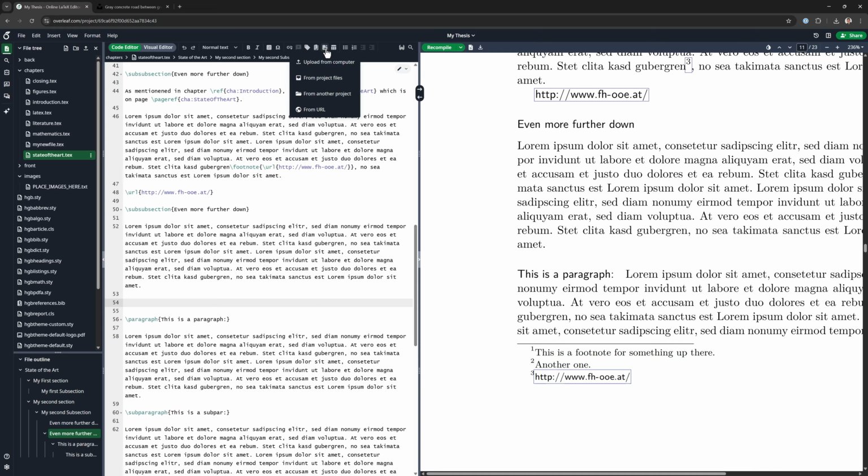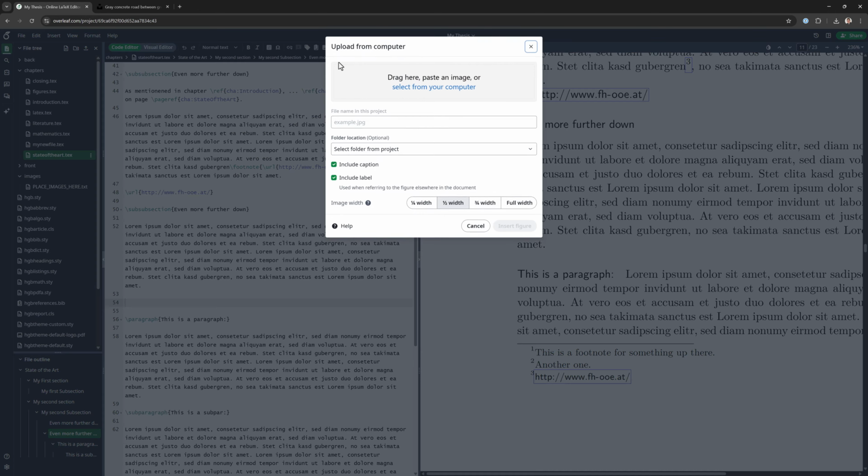I can choose it from the project files if I already have it in my project, which I don't. I can upload it from my computer. If I have a URL, I can also add that, so Overleaf will fetch it from that URL. And should you have multiple Overleaf projects, you can even get it from another project. But let's choose upload from computer here.